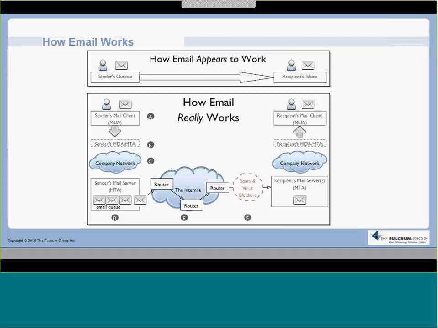Instead, the sender creates and sends an email. They create an email in their mail user agent, or email client, and send. The mail client is the application the originating sender uses to read email, and it sends to the MTA, which routes the message.